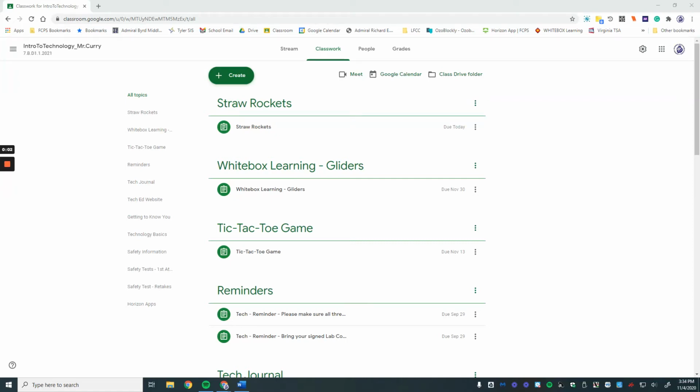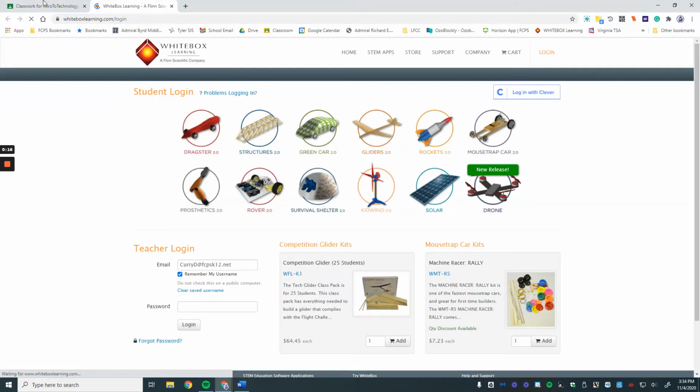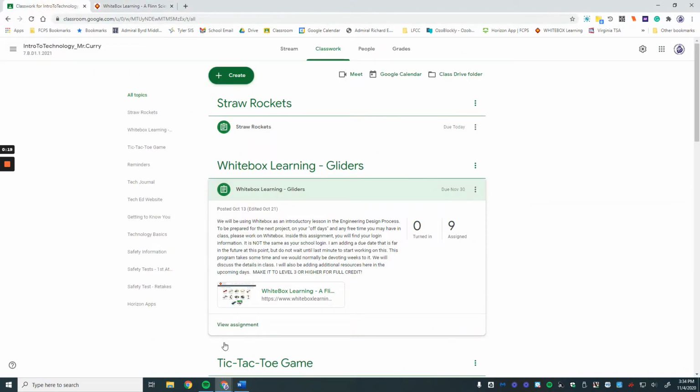Hi folks, today what I want to take a look at is Whitebox Learning gliders. So I'm just going to go over some of the basics and hopefully this will help you get started. First of all, you can get there through Classroom, go to gliders, here's our link, and just a reminder, go into view assignment to find your login information.